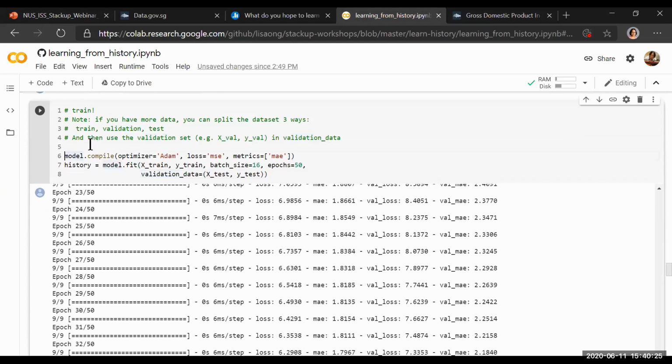So the mechanics of training, I won't go into too much detail, but this is basically compiling the model and saying, I want to use this to learn. This is how I learn. A very popular optimizer called Adam, because you don't have to tune it so much, it automatically tunes. Loss is mean square error, and I will use mean absolute error as a metric.